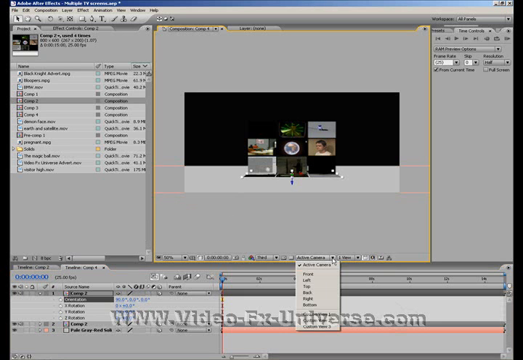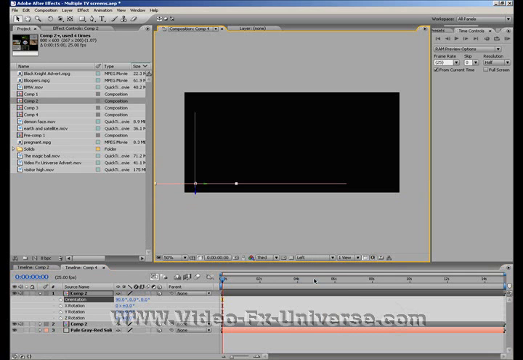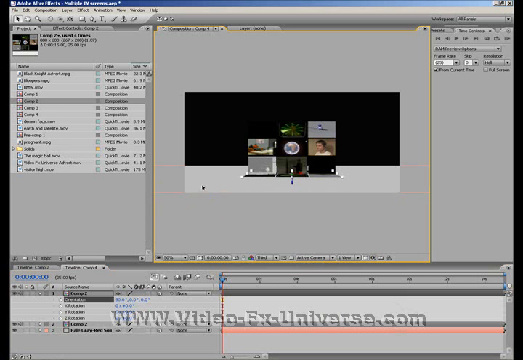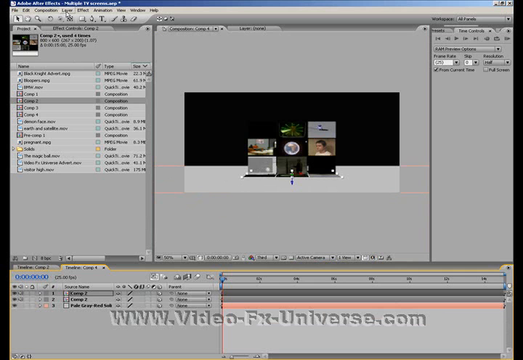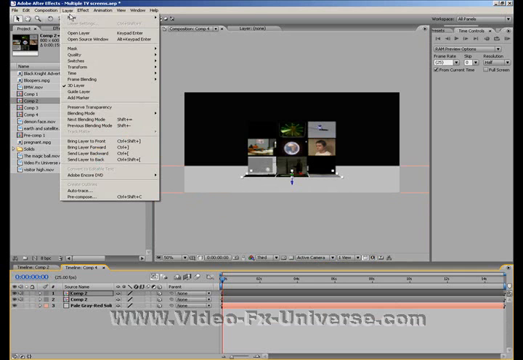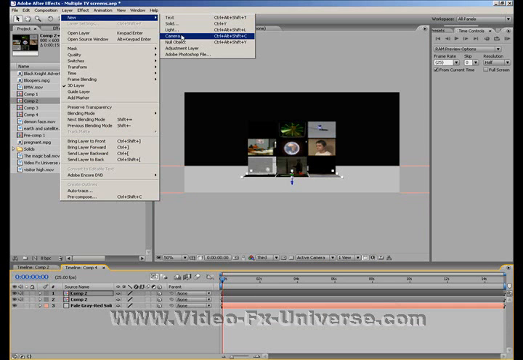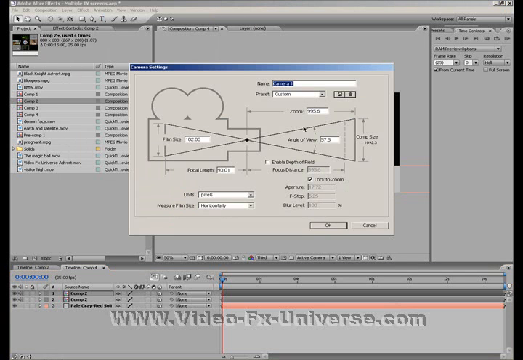If I just check my left camera here, just to make sure that it's all looking good, and it is. Right, so go back to my active camera. Right, what we want to do now is create a camera. So layer, new, camera. That's looking fine. I'll change it to a 35mm. Okay.